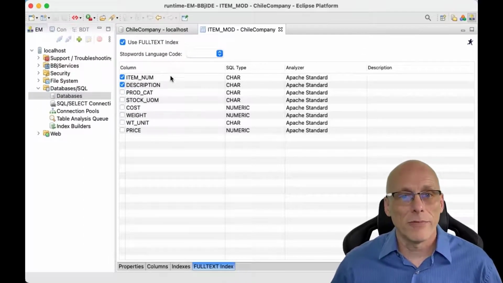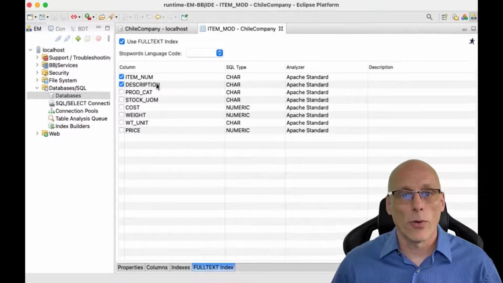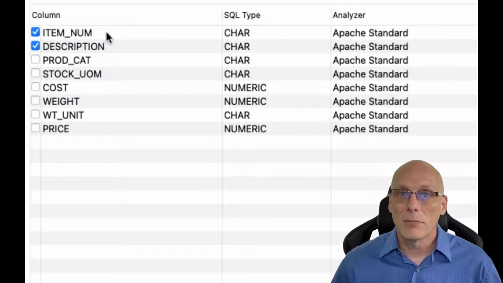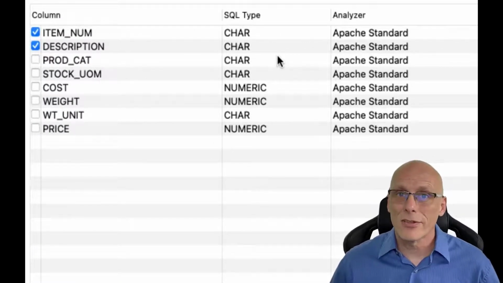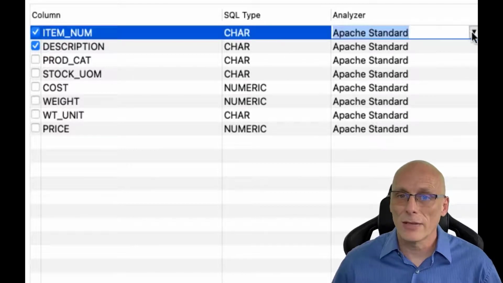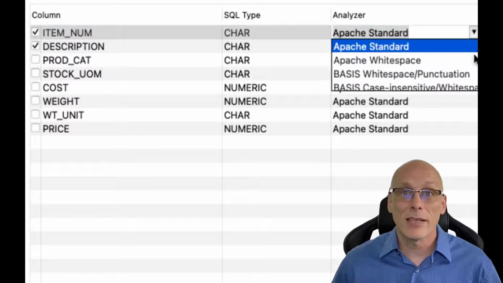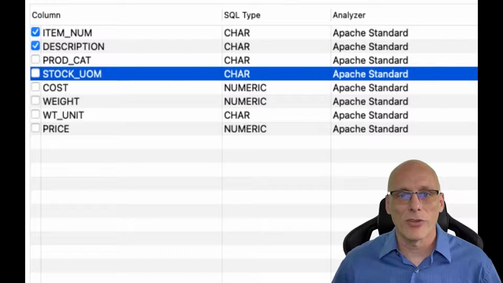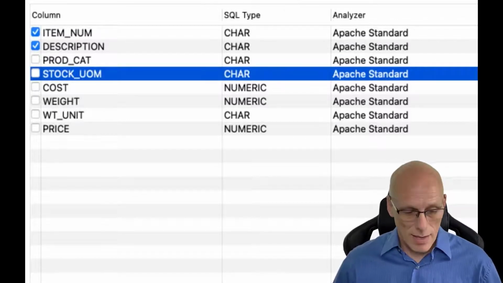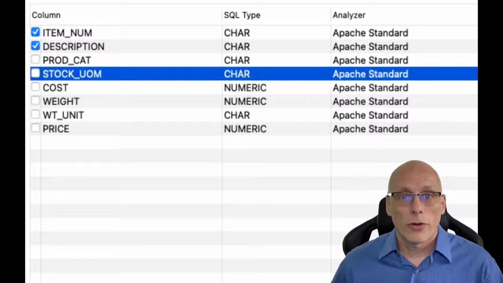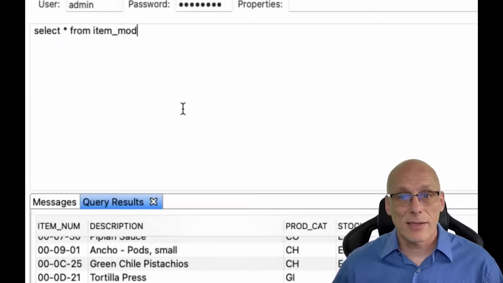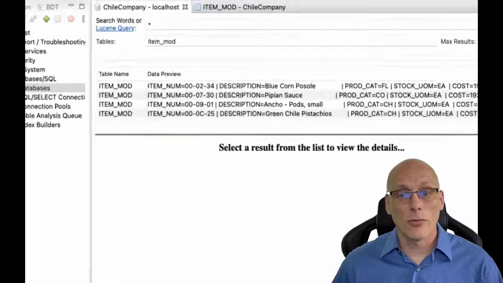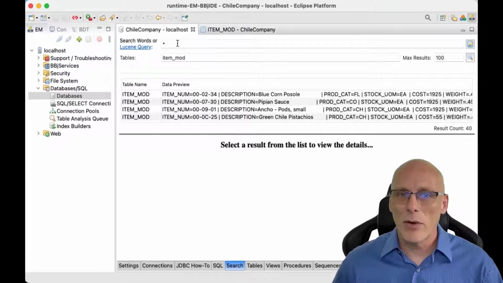I've created a full text index, and I've included the Apache standard analyzer for the description and the item num columns. The Apache standard analyzer is going to be the one that's used by default, but we can change that, and you'll see what that does here in a moment. But for right now, we'll just leave it as is. And we are creating our full text index. And now let's go back over and do a search on it so we can see how it behaves.